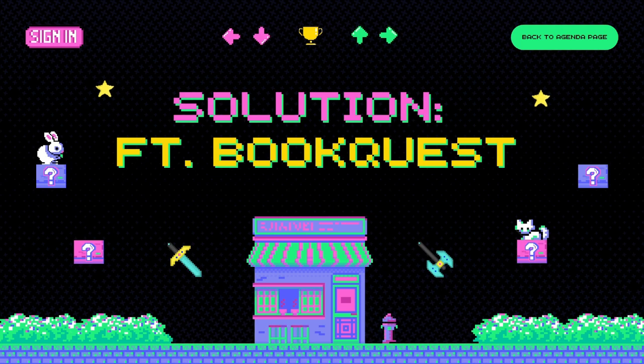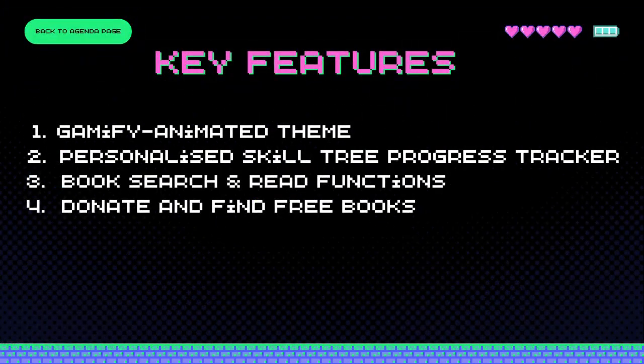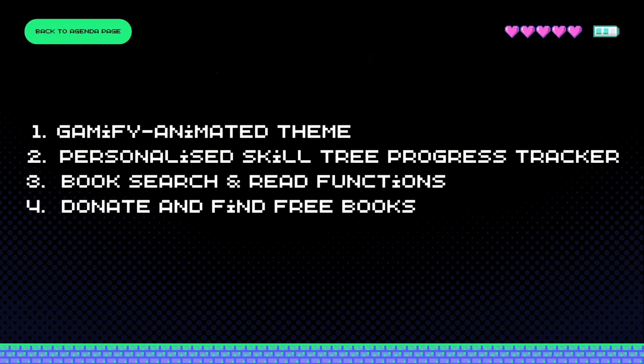BookQuest has 4 key features: a gamified animated theme, a personalized skill tree system to track your progress, a book search and read function, and also a platform to donate and find free books.